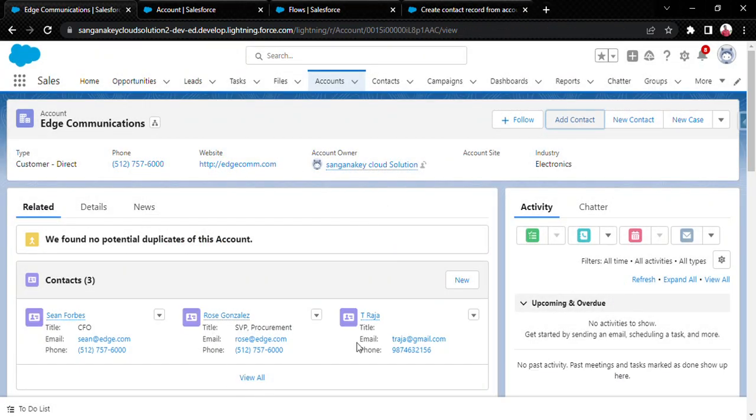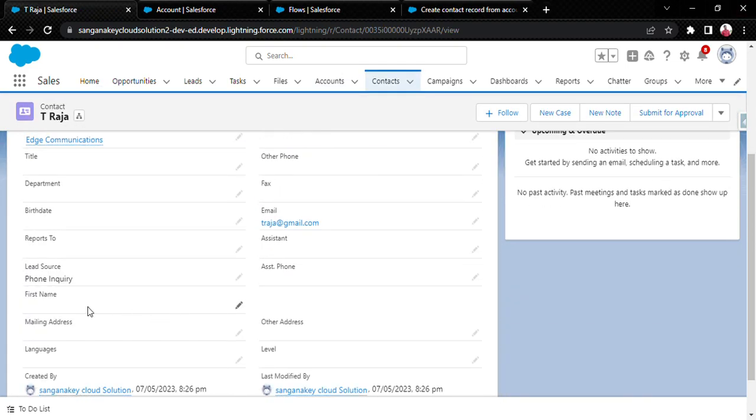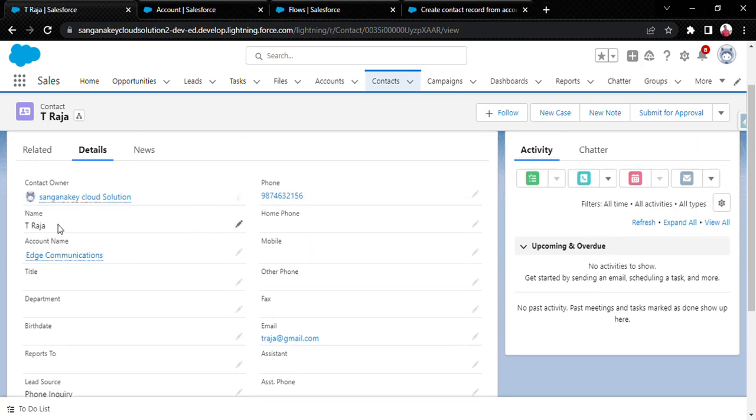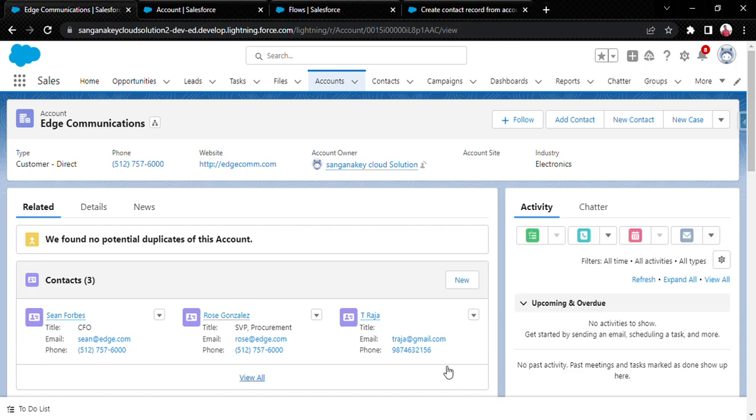Here you can see T Raja, his contact is added on this account. I click on this T Raja and go to the details. Now you can see the lead source came, email came, phone number came, account name came. So all these details we provided are populated into the contact, and this contact is attached to that particular account, just by selecting this. So like this we can use this screen flow to add a record on any other object's record.